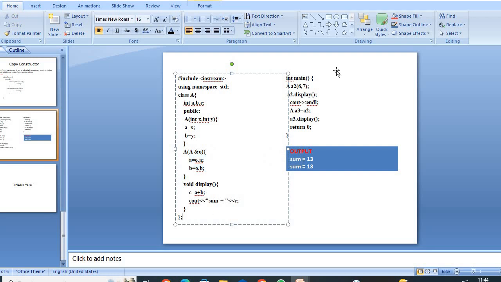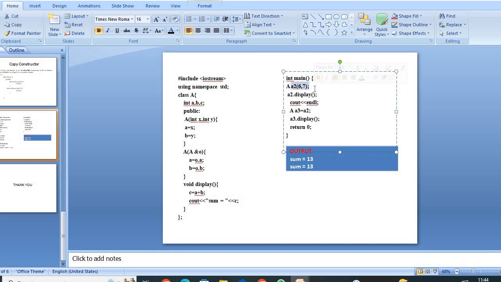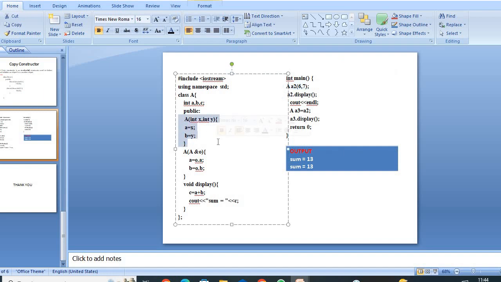This is a normal member function. Let's move on to the main function. So what happens first? Now I'm creating an object, class name a, object a2. This is a parameterized constructor. Since I'm passing two arguments, the parameterized constructor with two arguments will be executed. So a2 dot display, c equal to a plus b will be added. Finally, the sum will be displayed.